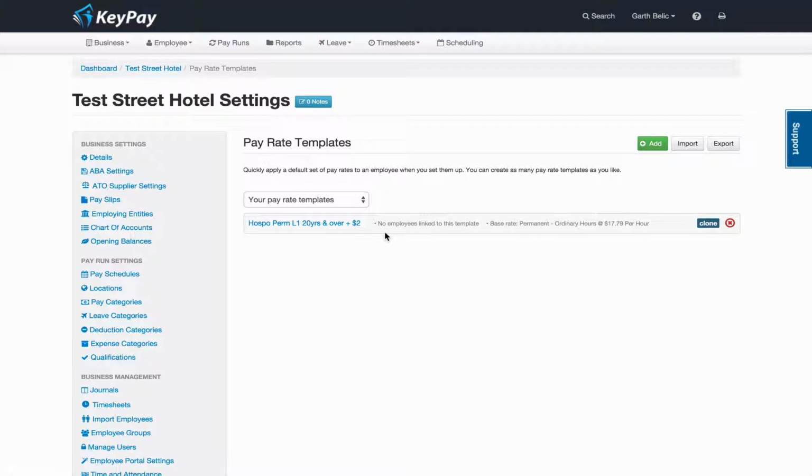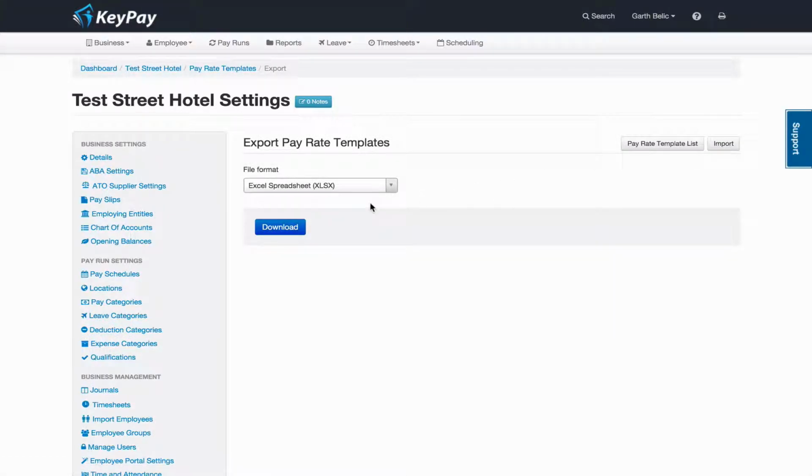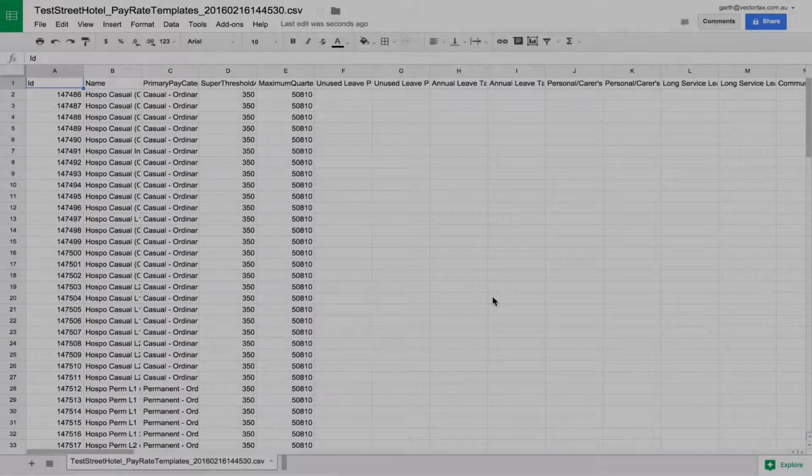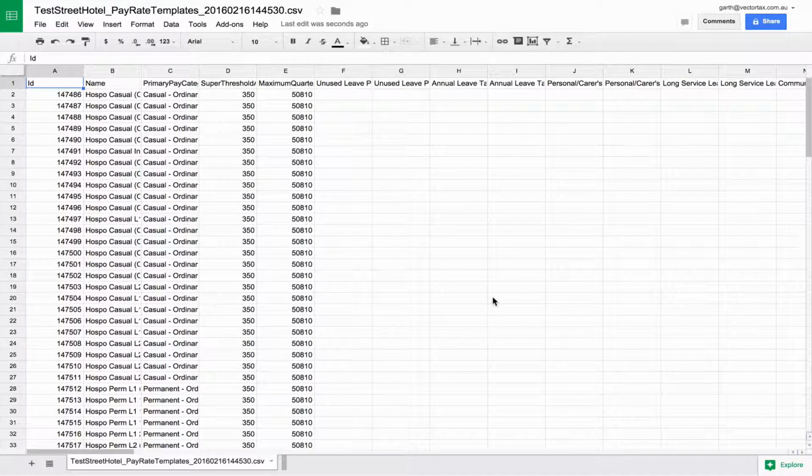However, what if we wanted to do this and we still wanted to use the age-based progression that we have in our employment agreement? In other words, we want $2 to be an increase across every single pay rate template in the system. We can achieve that by clicking Export, and I choose a CSV and download. Open that file up in your favorite spreadsheet program.